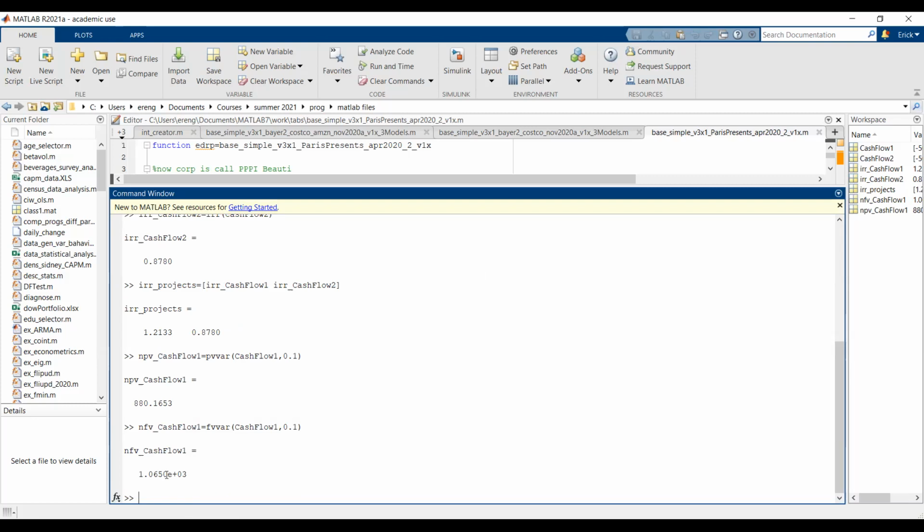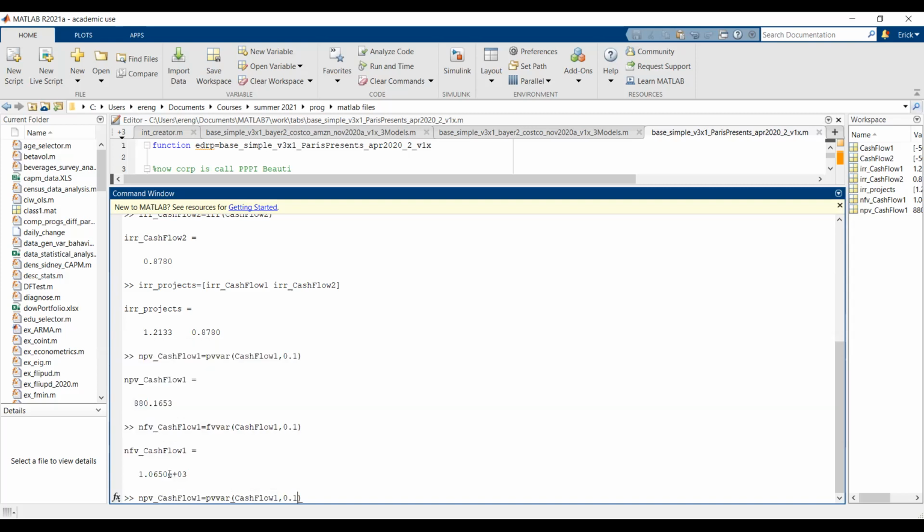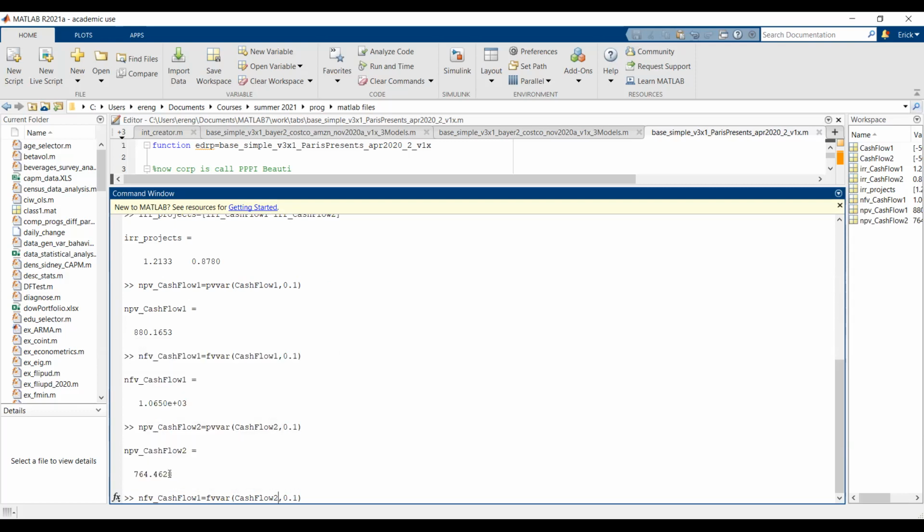Okay, so let's do the same for cash flow 2. And then we put all these results in a single run. So cash flow 2, just to see what is our decision in terms of this one. And let's do the future value, cash flow 2. And then we have it.